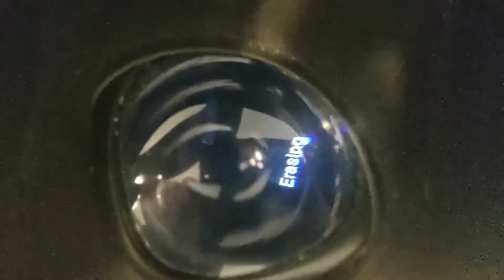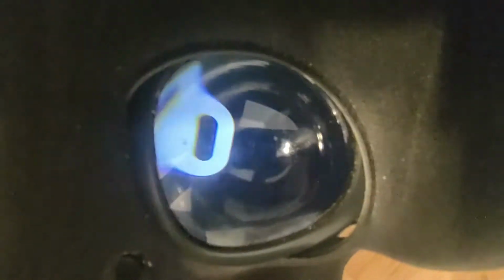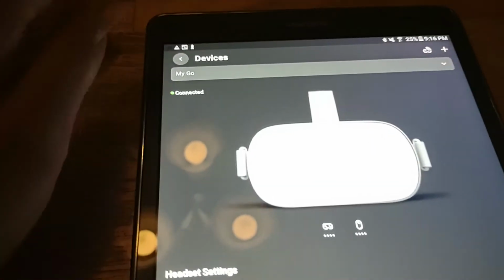Oh, there we go. Erasing. And we'll see if this works. It's so hard to get the camera to focus into these little lenses. And we'll see if that fixed the problem. Okay, so I guess I missed it.